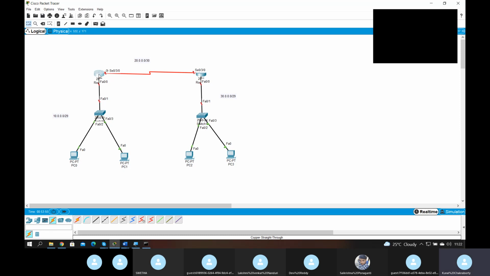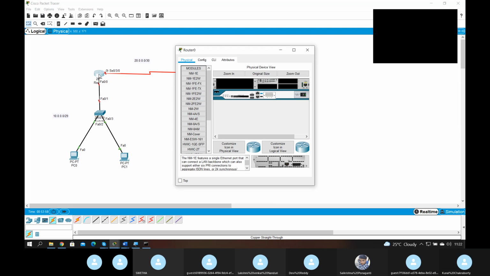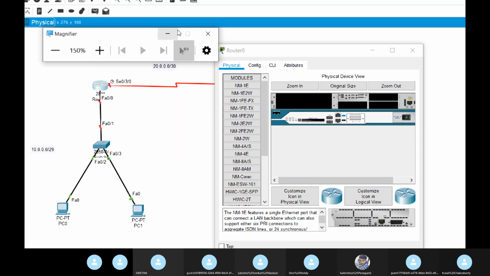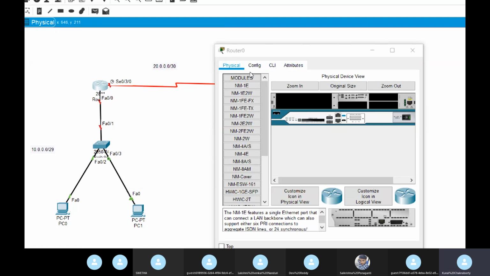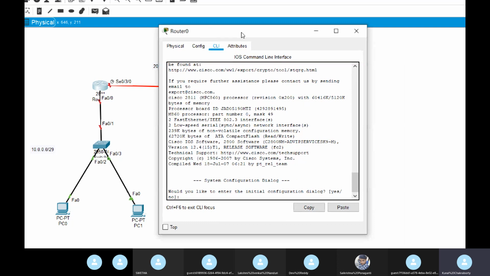Click on router. In router you will get these options, right? Configuration, CLI, attributes. These 3 options are there: configuration, CLI, attributes. You need to go to CLI, command line interface. Now the work of commands will come.